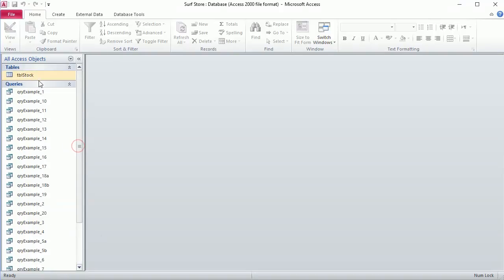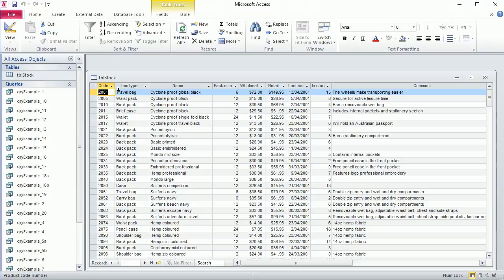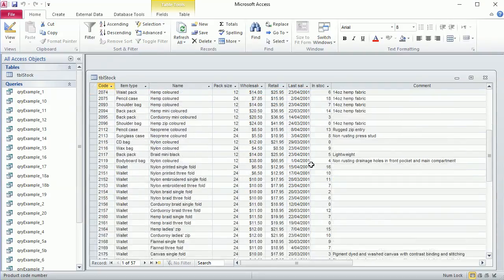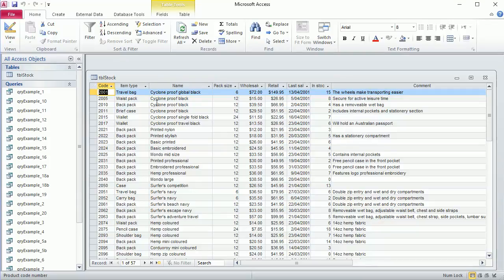So at the moment, we can open up the table by double clicking this, double left click. And you can actually see the contents of this database. But at the moment, you can see you've got item name, pack size, wholesale price, retail price, last sale, in stock, and then there's a comment. But these are just labels that are placed on the columns or on the field names, and we need to actually go investigate what is the true nature of this table.